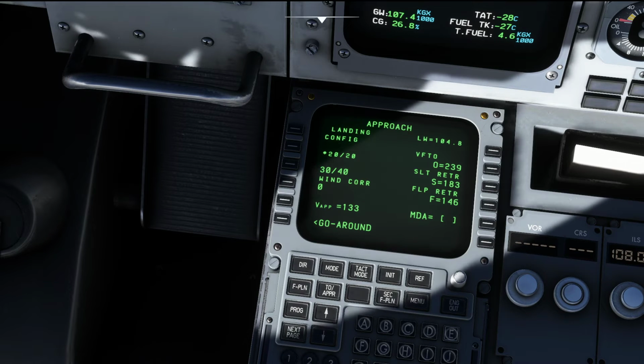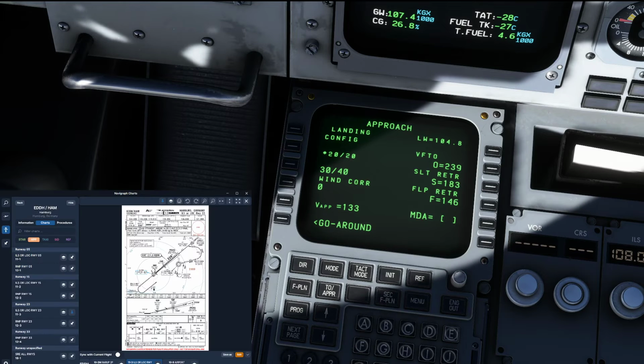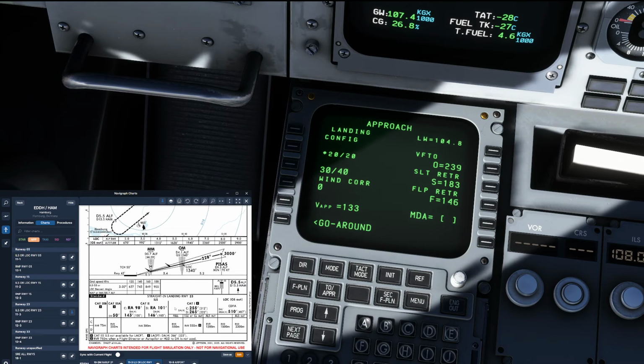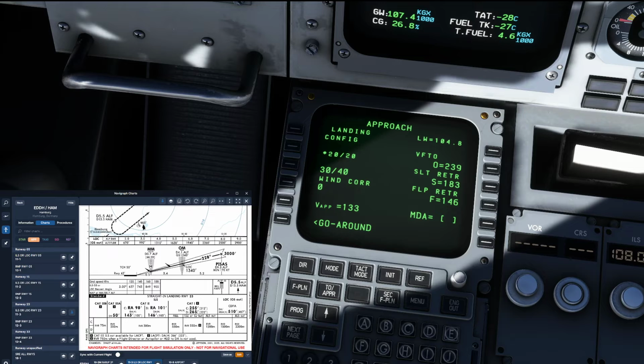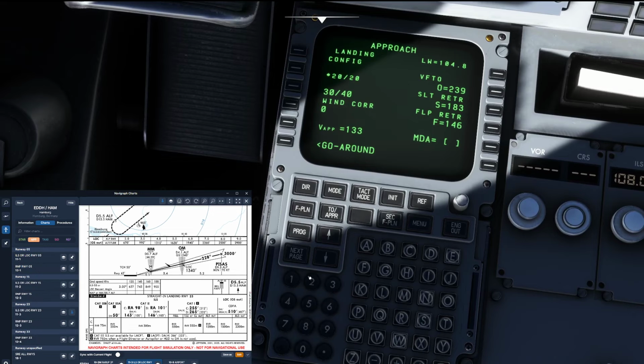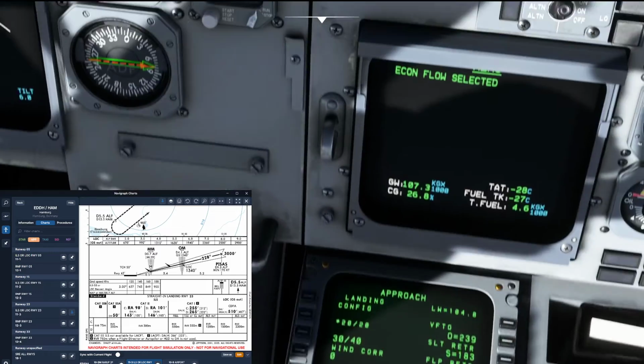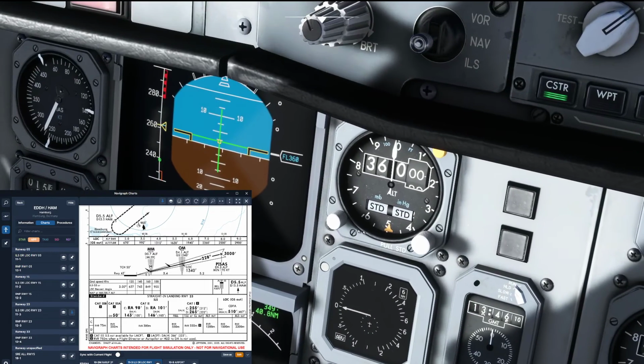Also on here we are going to enter our minimums for the approach, which we can find on the ILS chart. So using the Navigraph charts, let's have a look into the ILS chart for runway 23 in Hamburg. And over here we can see that we're looking at a minimums for a category Charlie aircraft of 255 feet. So let's enter that in here. MDA 255. And the other thing that we want to do at this point is to select our baro on the altimeter to 255 as well.